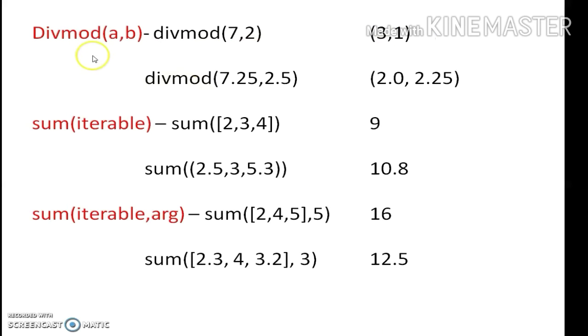Next one, divmod(a, b). Okay, divmod(a, b) means it takes 2 non-complex numbers as arguments and returns a pair of numbers consisting of their quotient and remainder. Okay, it takes 2 arguments and returns the quotient and a remainder. See here, we have 2 numbers, 7 and 2. So this is used to find both quotient and remainder. 3 2s are 6, then remainder 1. So 3 is the quotient and 1 is the remainder.